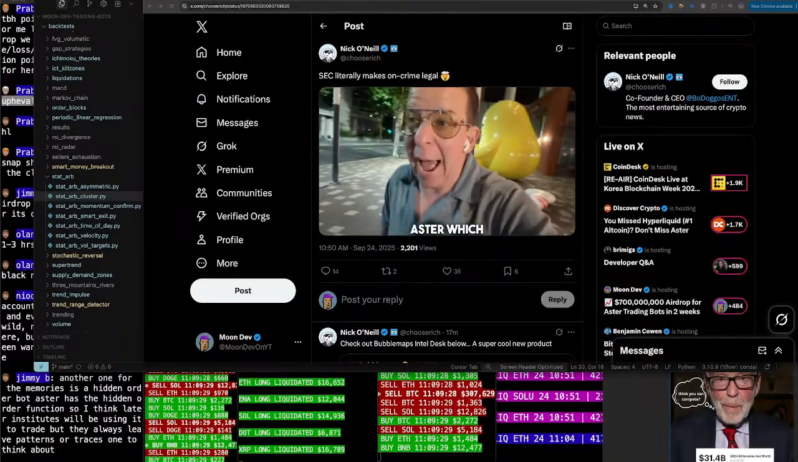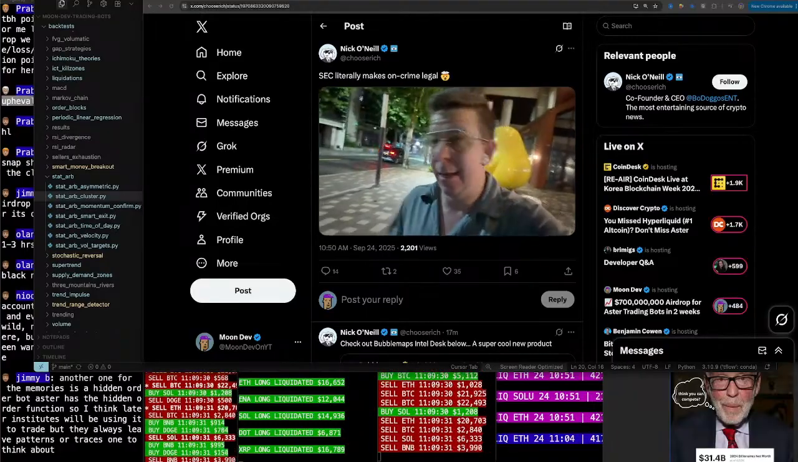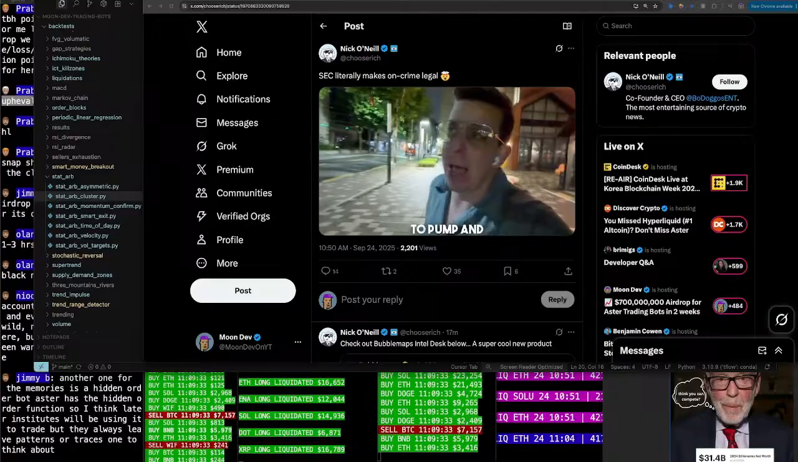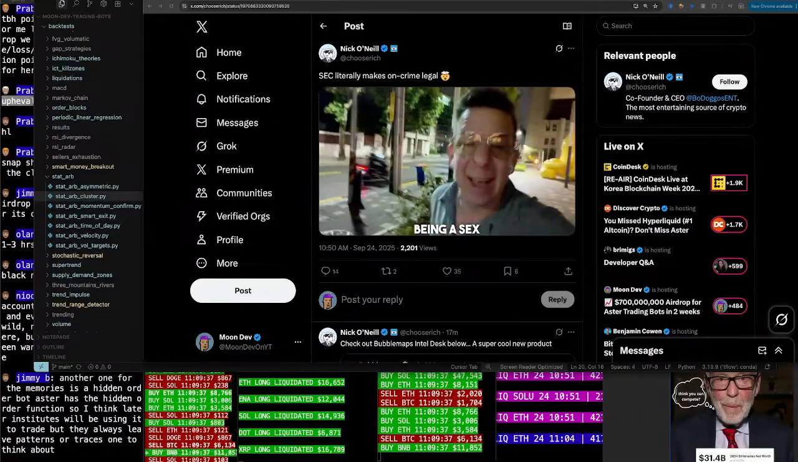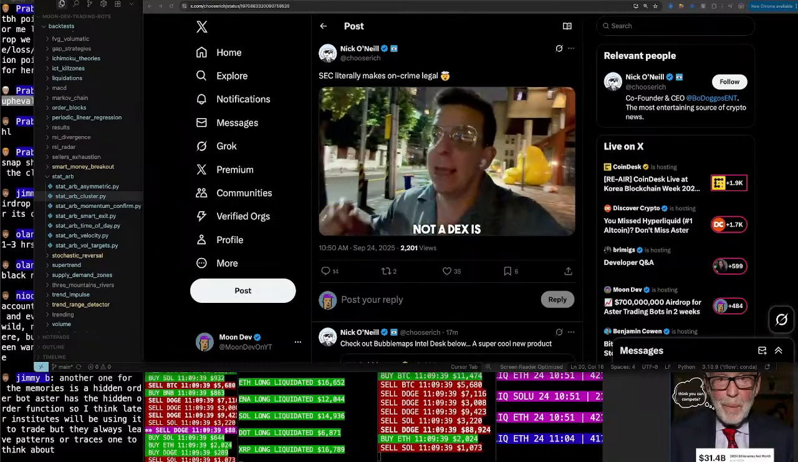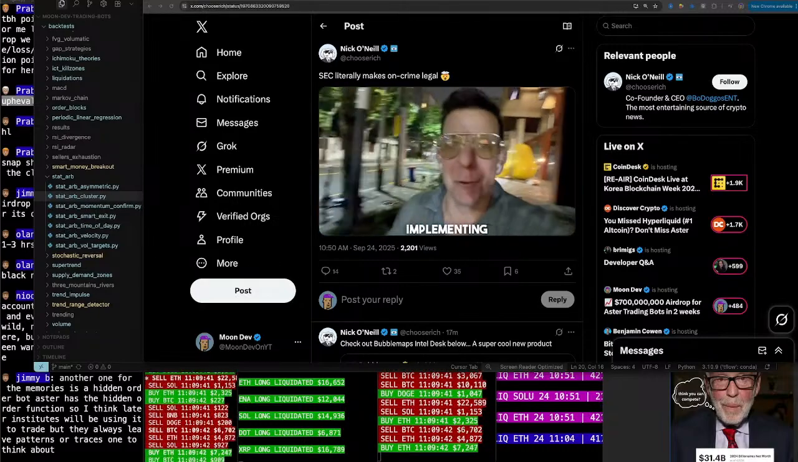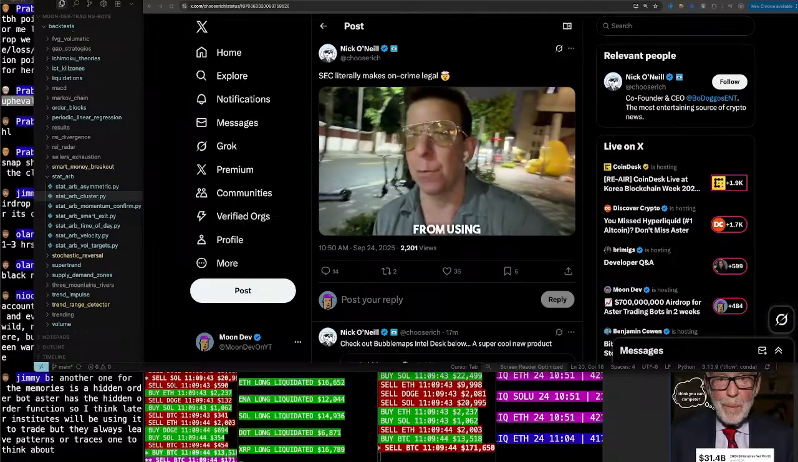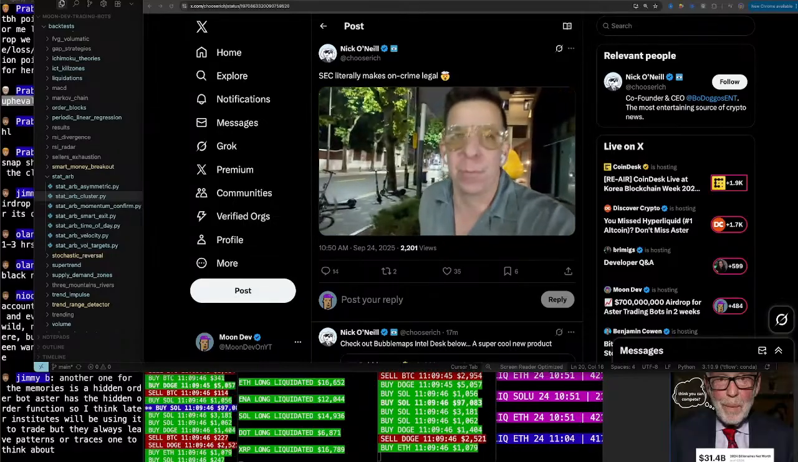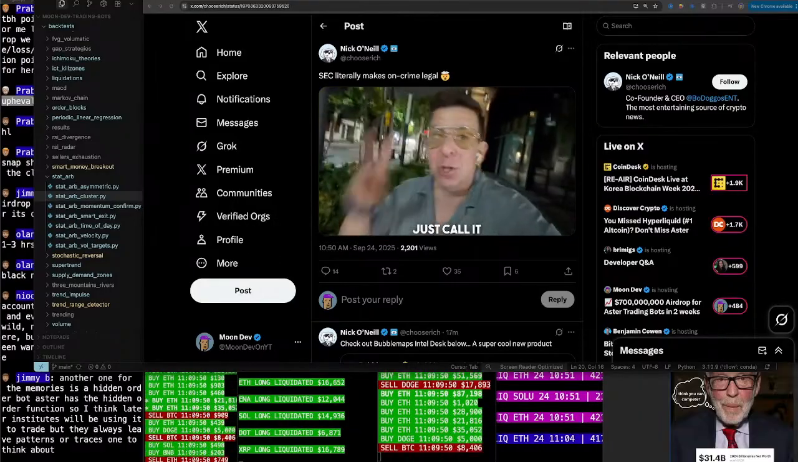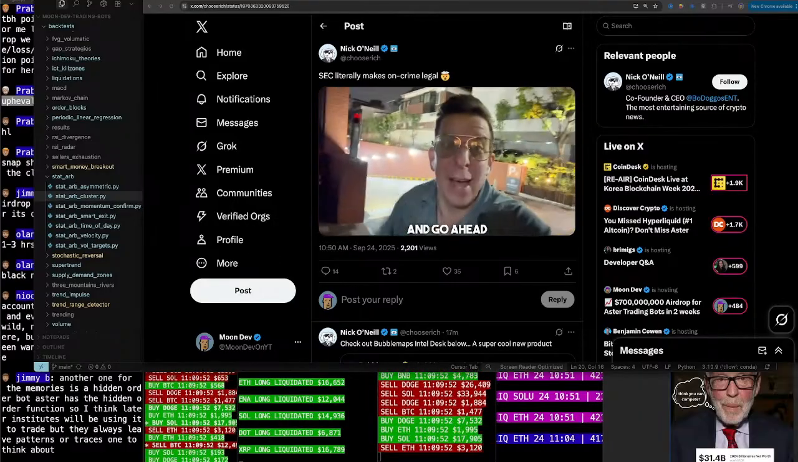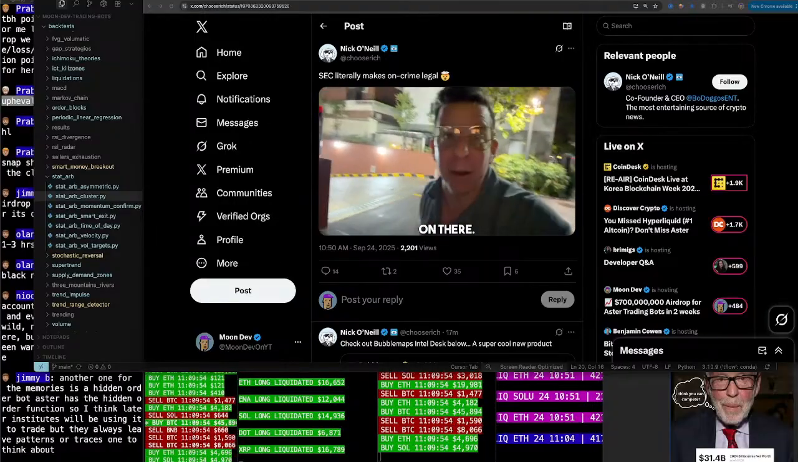not crime. So, for example, Aster, which is continuing to pump, and many people are calling out for basically not being on-chain, for it essentially being a CEX, not a DEX, is also not implementing any sort of VPNs to prevent Americans from using it, despite the fact that perps are not legal in the US. Well, now it seems like you can just call it innovation and go ahead and launch it. So that's what's going on there.